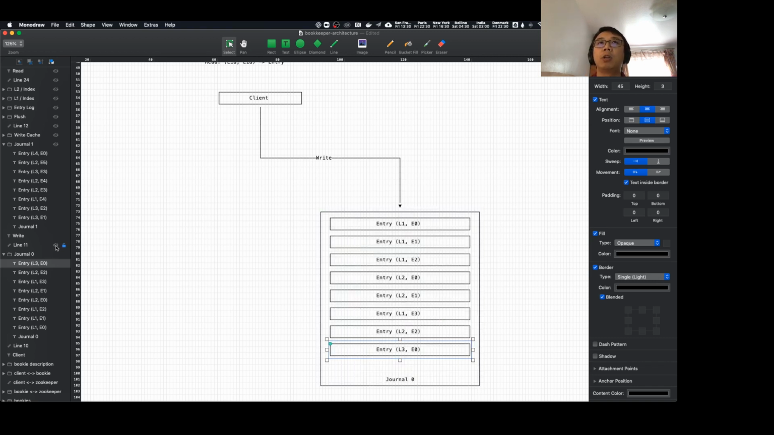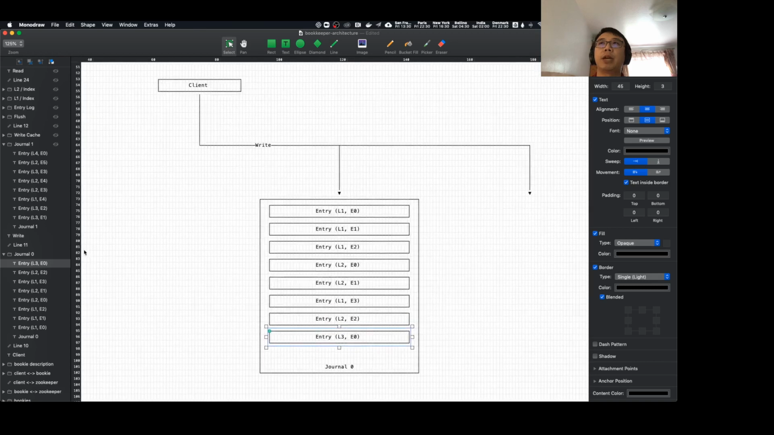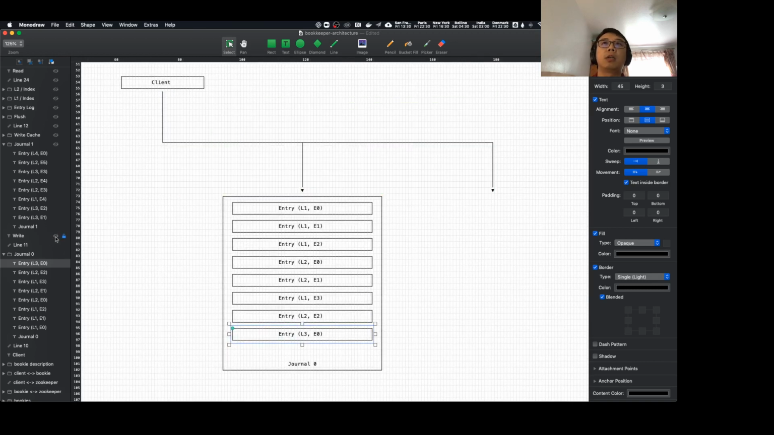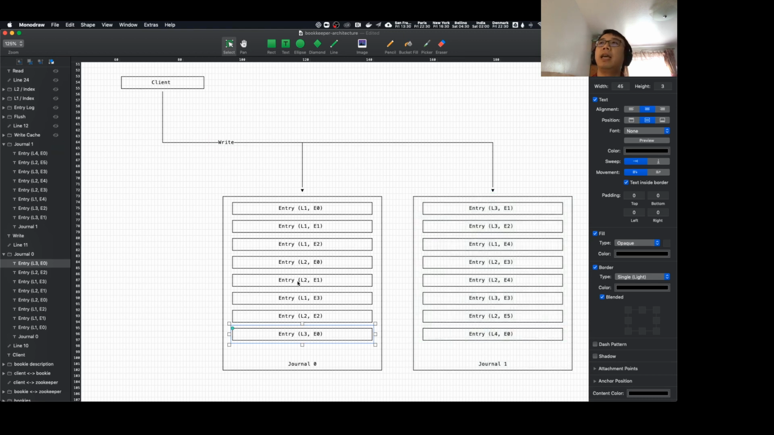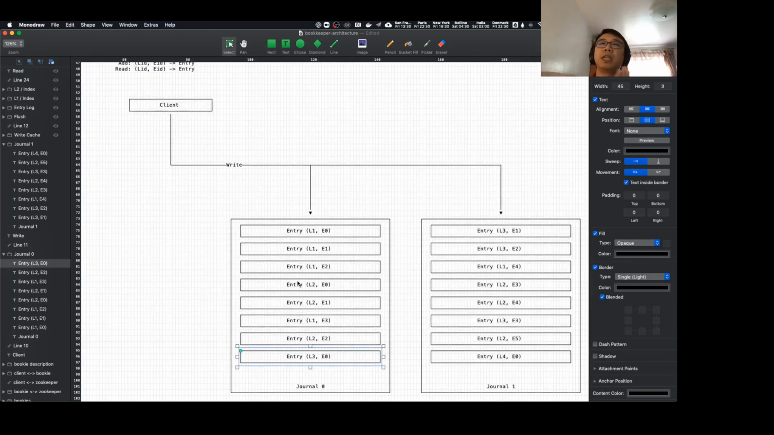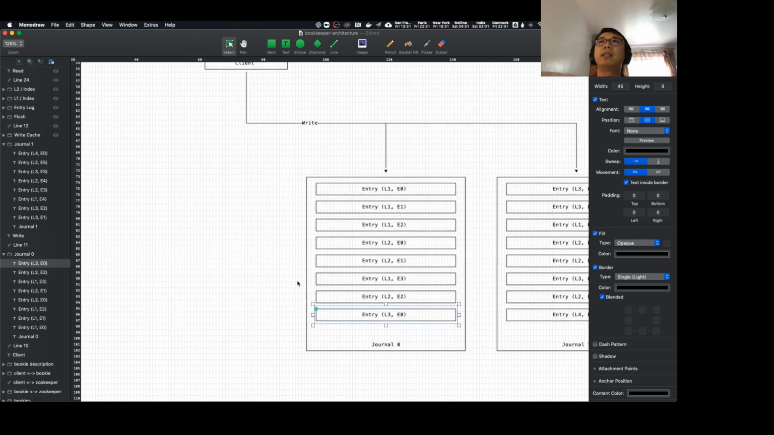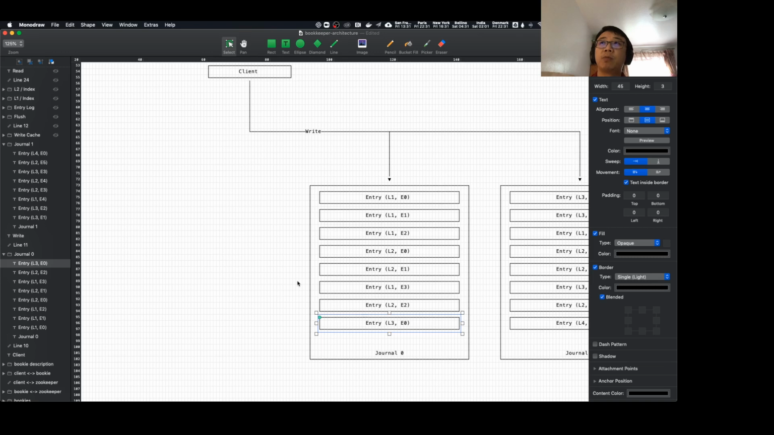When you finish writing to the first journal file, it will roll over the journal. It will create a new journal and keep appending all entries to the next journal. As you can see here, all writes are sequential, so you can maximize the throughput while still achieving pretty low latency. That is the journal directory. You need to know that the journal directory is sequential write.